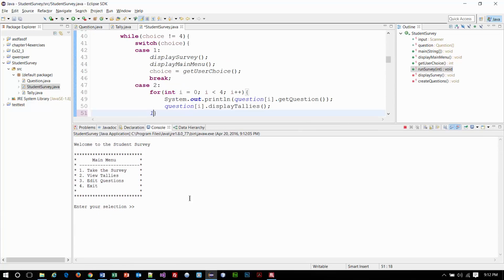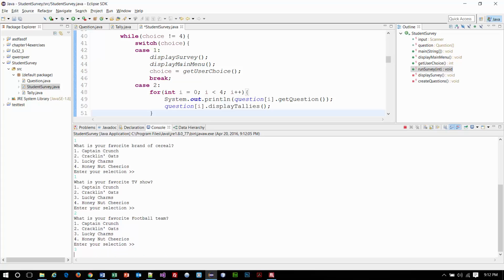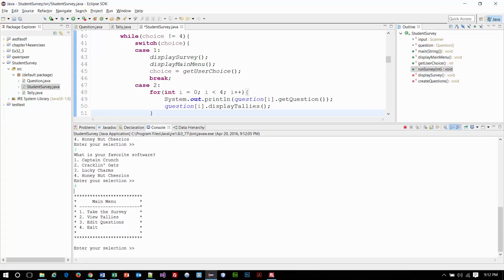So now, not only can we take the survey, I'm going to type something in now. And notice I'm putting a different answer in for each one. And it popped us out. How wonderful is that? Now we can try option 2. And look at that.